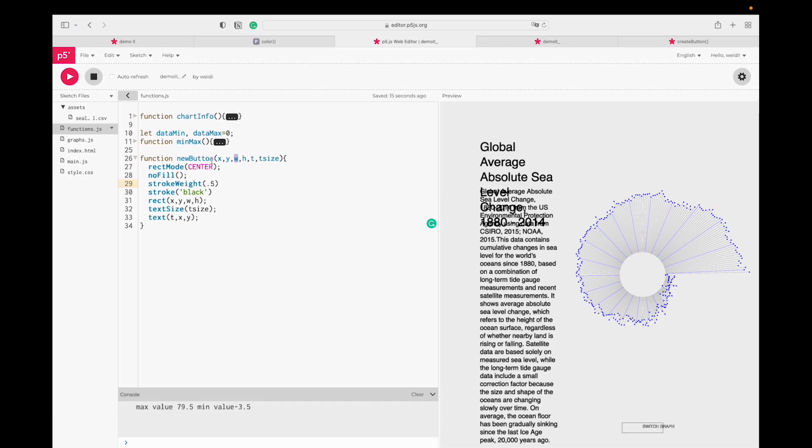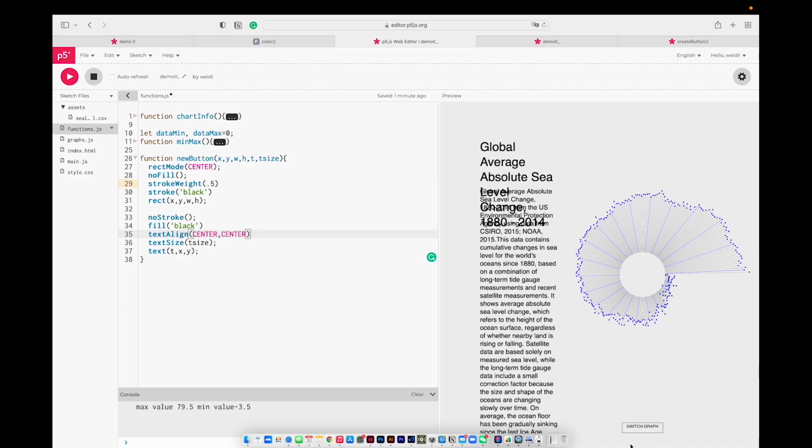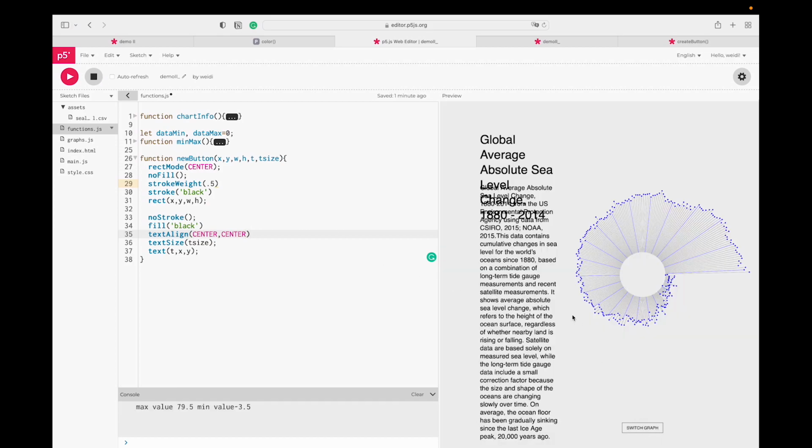Okay, so let's run it and see. We already have something showing up. We don't want to have the stroke weights for the text, so let's say no stroke and fill black. And for the text align, noticeable that we can add another center to make this text not aligned on the bottom of the text, but aligned in the center, both in X and Y axis. So center and center. Okay, looks better, right?